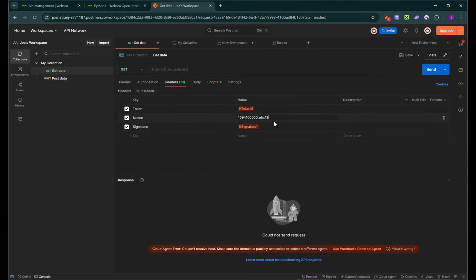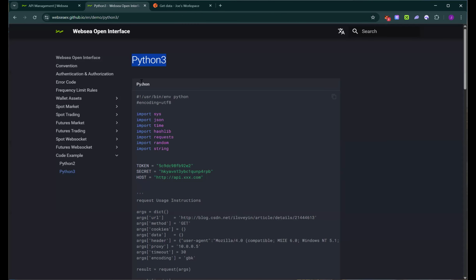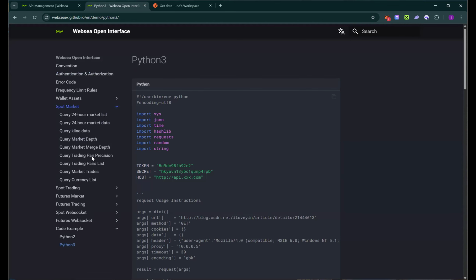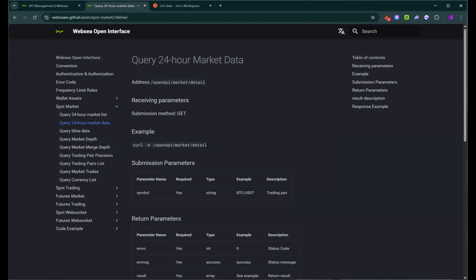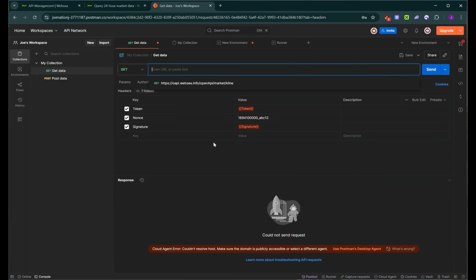Of course, you need a nonce. A nonce can be a random number, always a random number. We just use this random nonce to be able to query. Once you've set up your header, you can query any information from the website, not just any information but all this information on our spot. Click on it, like market 24 hours market data. If you look at it, all these market details, we can query them and it's going to give us a response. So let me copy this and query it.